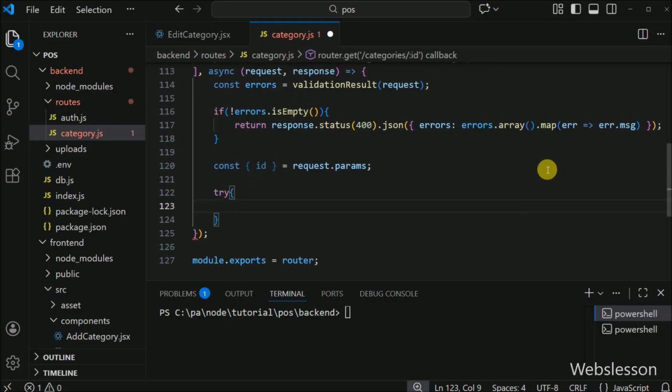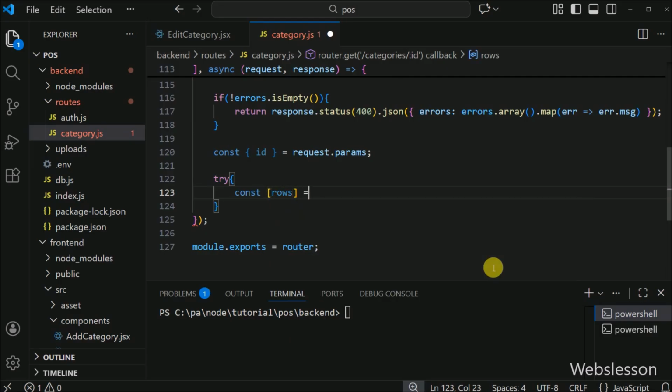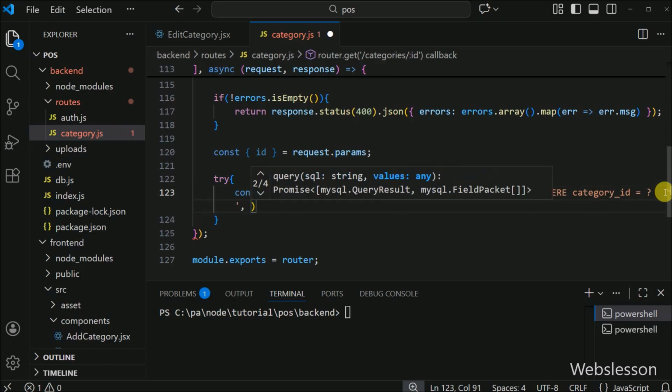Next we have to write a try block for database operations. So here, we have started a safe block to handle the database query, and catch any errors like connection issues, to keep the server running smoothly. Inside the try block, we have to write a database query to select the category with the given ID. So here, we have fetched the category details from the category table, using a parameterized query to prevent SQL injection, ensuring security.